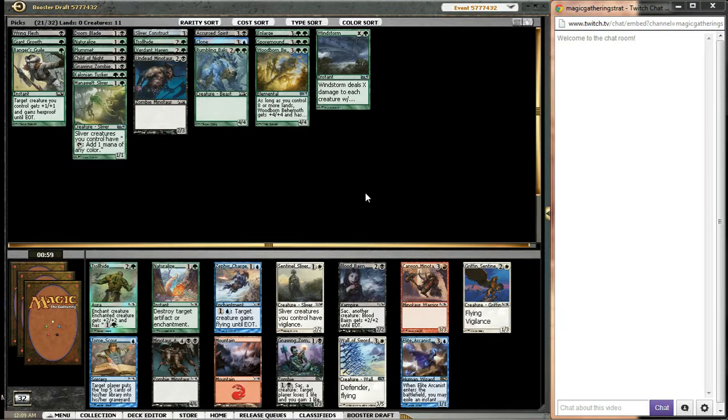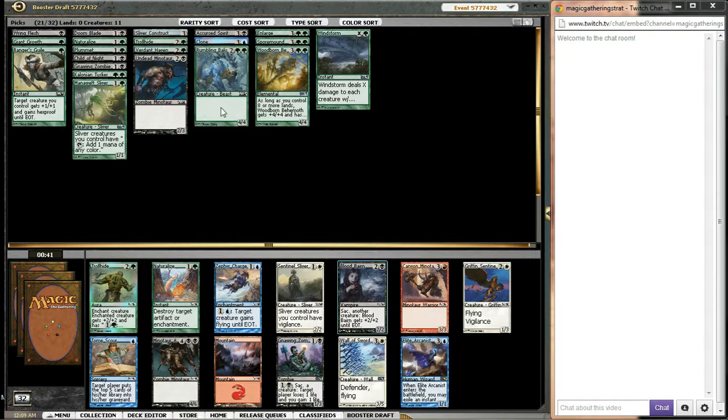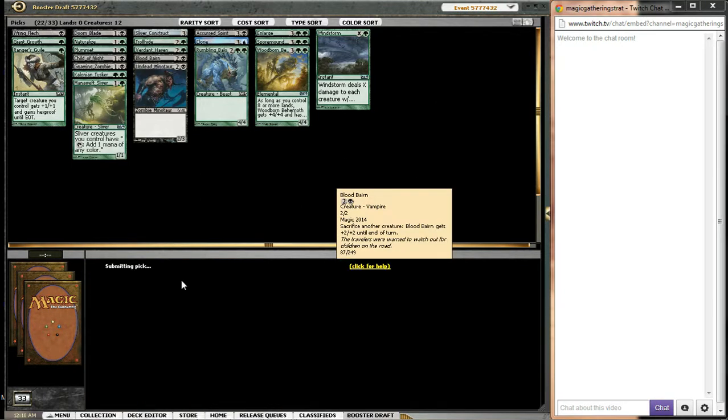Got another Gnawing Zombie or the Blood Baron. I'll take the Blood Baron now for curve purposes. Can also take the Minotaur Abomination. It's pretty close. I think the Blood Baron is just good enough, especially with the Spore Mound synergy. Yep, we'll go with the Blood Baron.